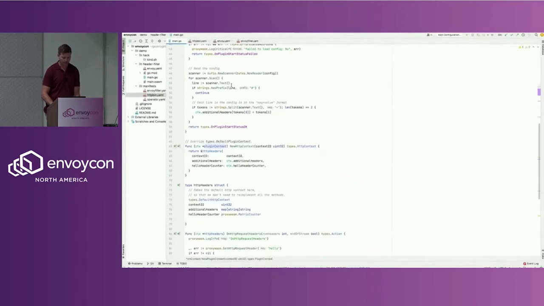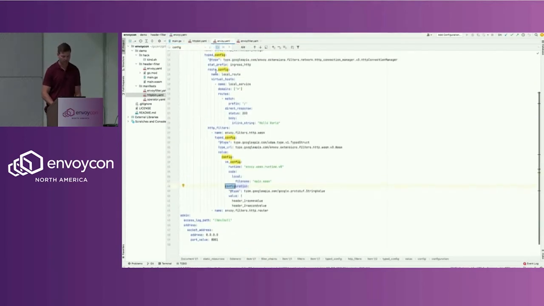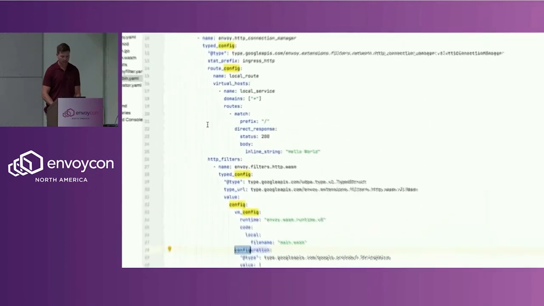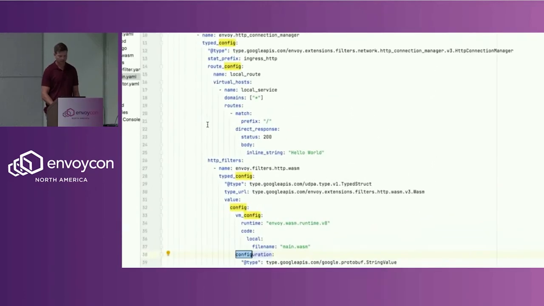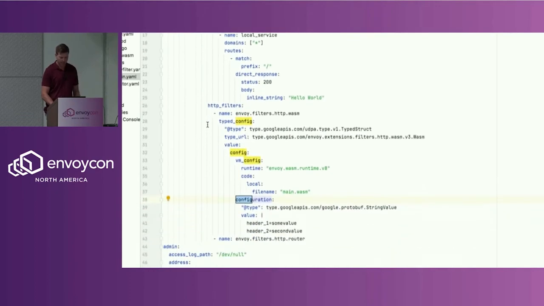And when I say the configuration, in this example, I'm going to run Envoy locally and pass through this Envoy config. In the slide that I showed you earlier, there was no configuration being added. But in my HTTP filter, you're going to see that I actually have some configuration here. The values that I'm passing in are header 1 equals some value, header 2 equals a second value, just some basic configuration that I'm passing into my Wasm module.